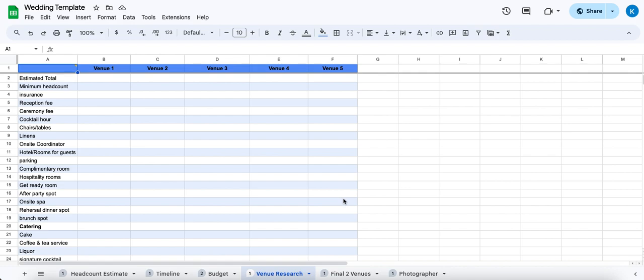Venue research is the next one. For comparing all the venues that we wanted to go see, I plugged all of them into this spreadsheet so that I could compare them point by point. Any areas that I didn't have the information for, I highlighted, and I used that as part of my questions when we went on the tour.